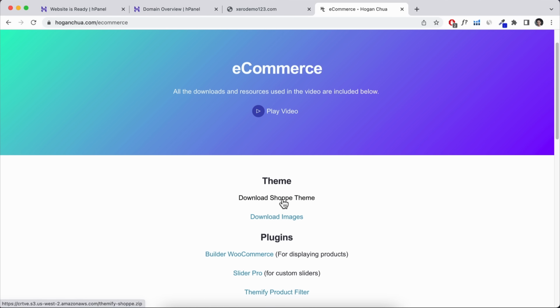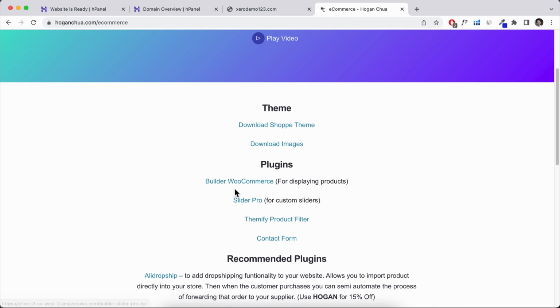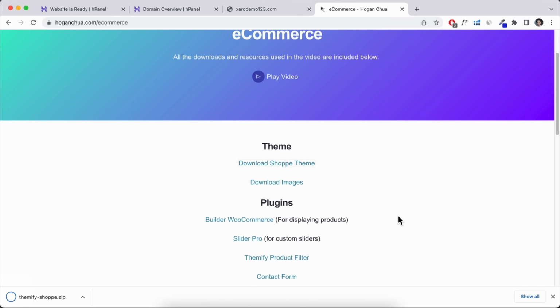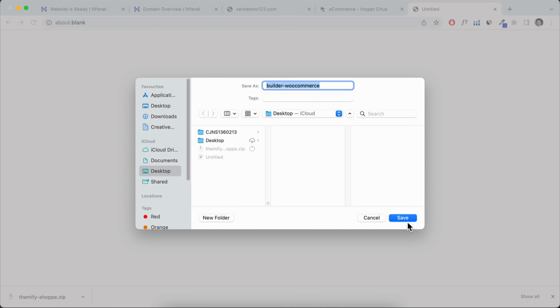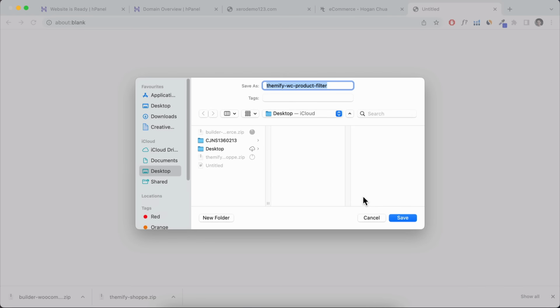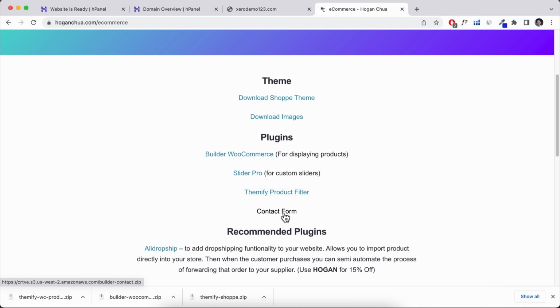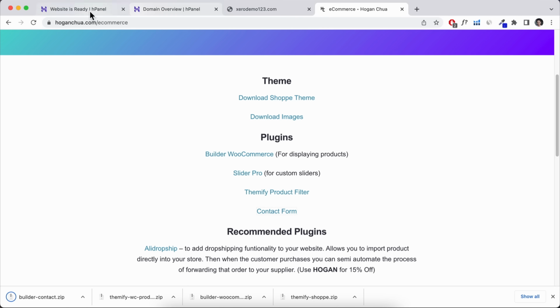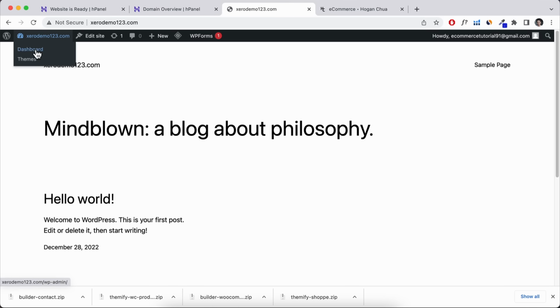So we can download the shop theme as well as the plugins that we're going to be needing for the tutorial. So here we can download the theme first onto your computer. Okay, so you can save that to your desktop, just like that. And you can also download the builder WooCommerce, save it to your computer. And also we can download the product filter. If you want to add a product filter later on, then you can download that, as well as the contact form plugin, okay, and save. So let's go back to our website and let's go back to the dashboard.